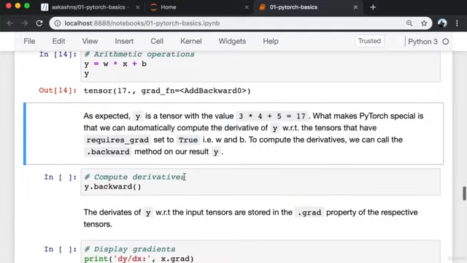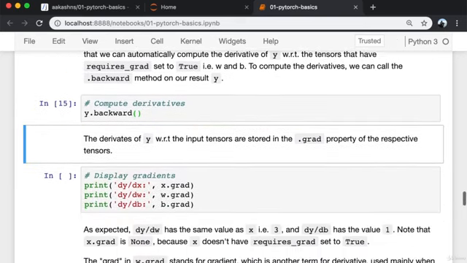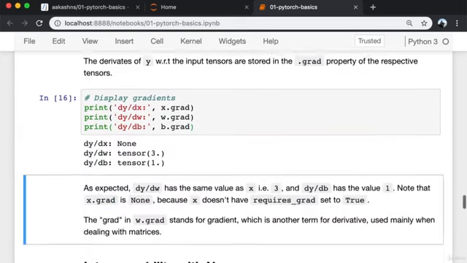Right? So to compute the derivatives, we can call the .backward method on our result y. And the derivatives of y with respect to the input tensors are stored in the .grad property of the respective tensors. So dy/dx is stored in x.grad, dy/dw is stored in w.grad, and dy/db in b.grad. Let's take a look at their values.